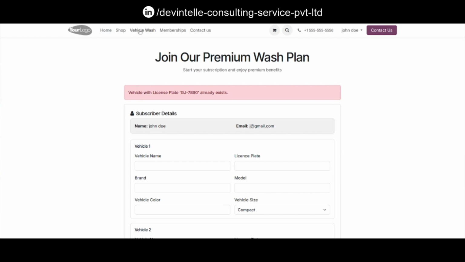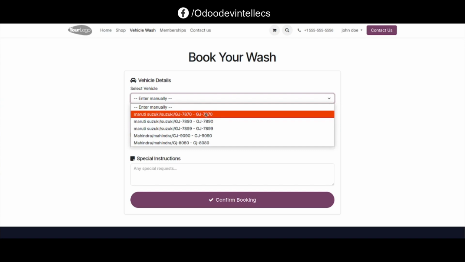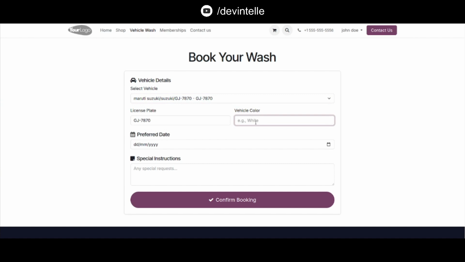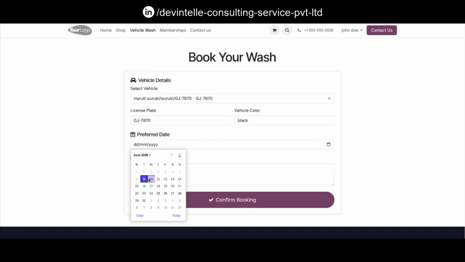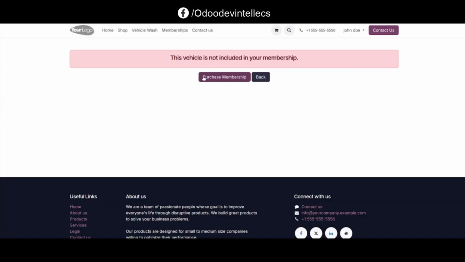Now go to vehicle wash and here already put this 7870. So again select the same. Now add the vehicle color. Select the preferred date, 10. And when you confirm this booking, it displays that this vehicle is not included in your membership, because one time it was created and already confirmed your booking.